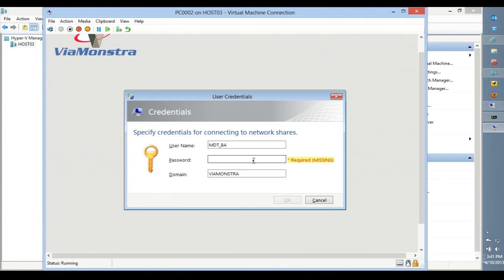Or stop using ADK and switch back to the WAIK toolkit because Windows PE 3 doesn't need that. On the other hand, then you can't deploy Windows 8. You can only deploy Windows 7.